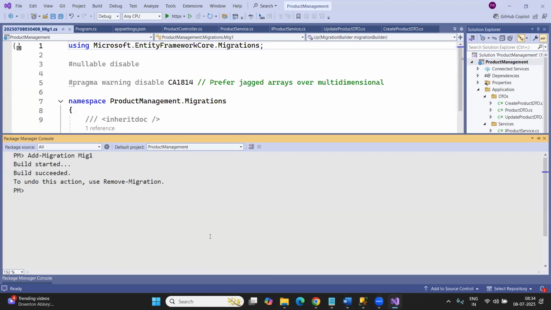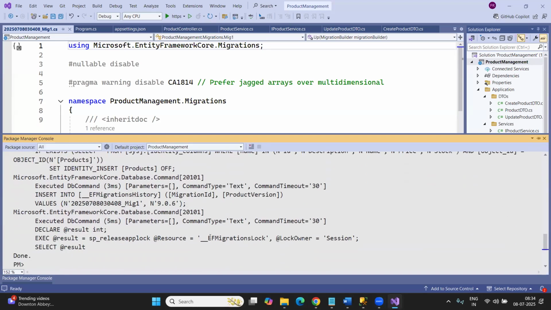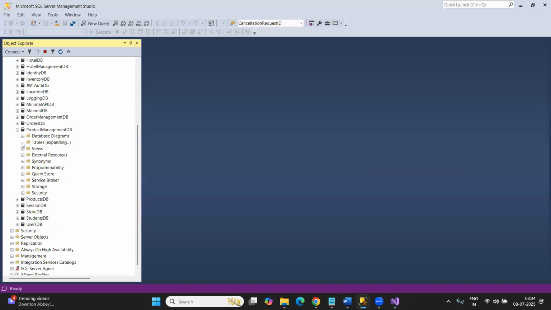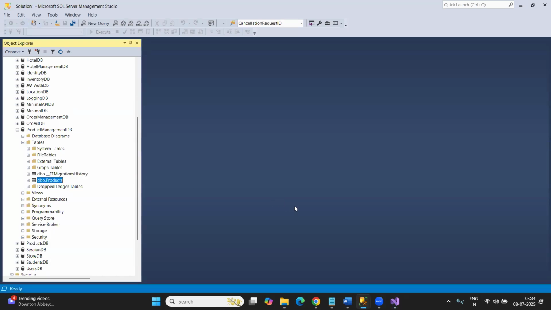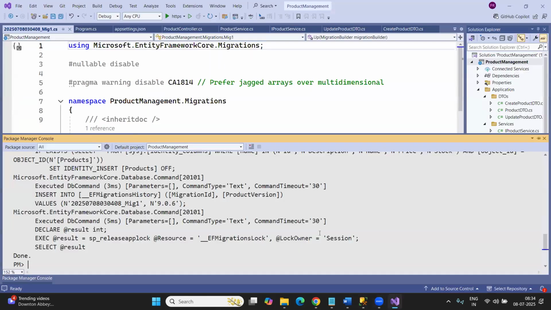Applying that file to generate the database, and doing the modification in the database, is only possible when you execute this update database command. This command is going to apply the migration, and based on the migration file, whatever the changes, whether to create the database, create the table, or update the table. In this case, the database is not created, so it should create the database with the required table. Here you can see this is my product database, and it should have the product table. And in the product table, you should see the three properties, I mean the initial data, whatever we inserted. So this is what we have done.